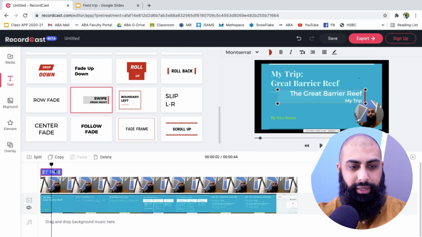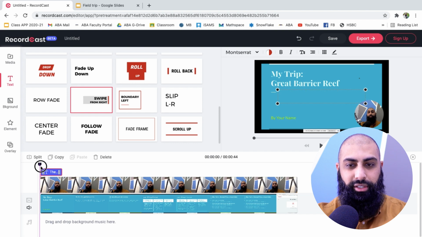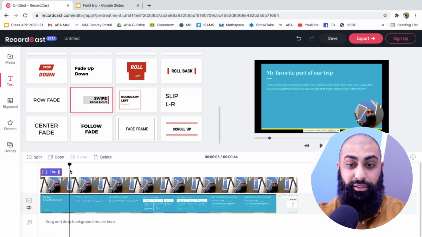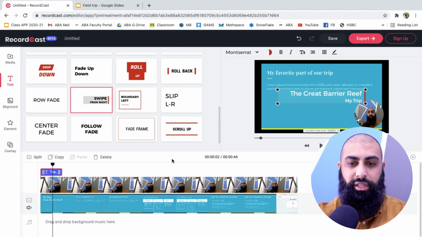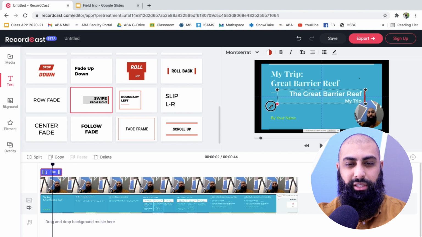So there you go. Now, as I play this, you can see that the animation is going to come in and it's going to look nice and pretty. I could also click on this and move it where I want to move it. I can resize it. So maybe I want to make that a bit bigger. Okay, like that. Yeah, and I want that to be right in the center.